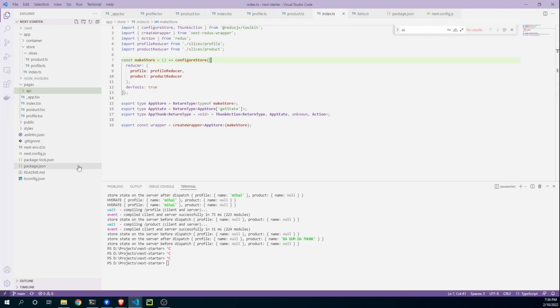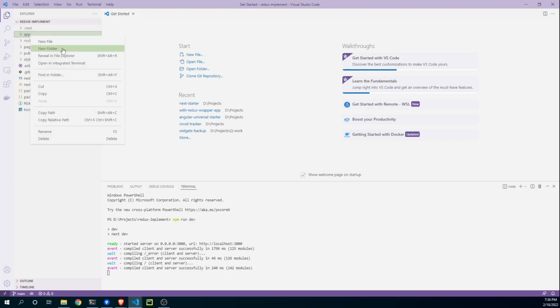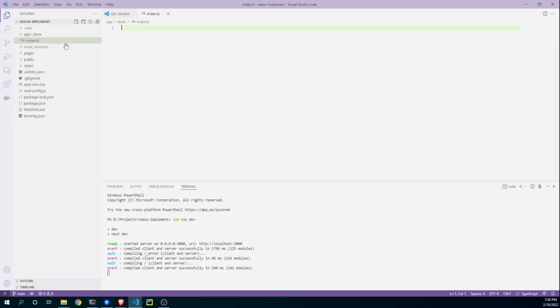Now let's add a store. So what I like to do is create an app folder, which I'm gonna put in the root, and let's create a store folder. And in this store folder, let's create an index.ts file.